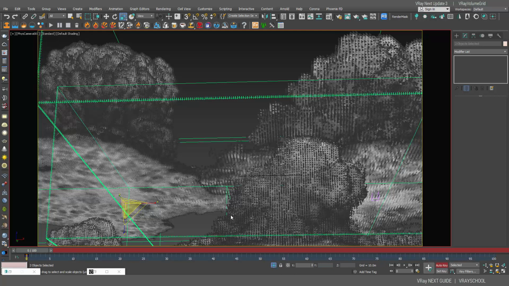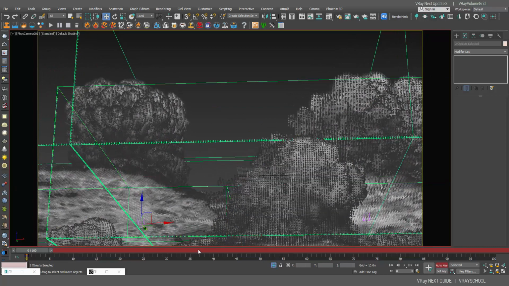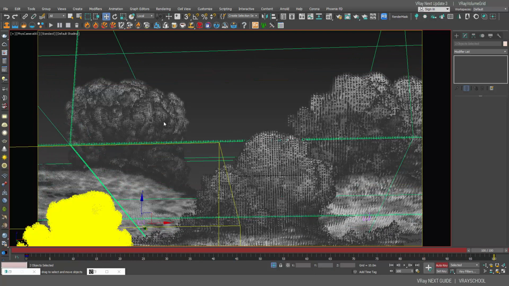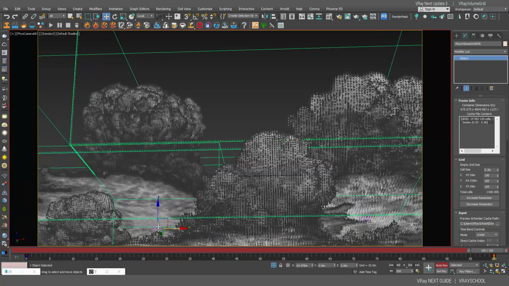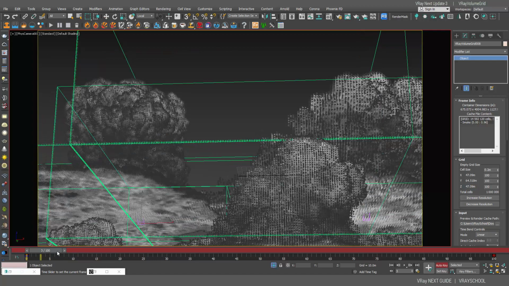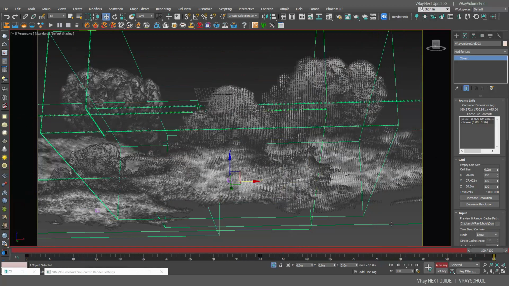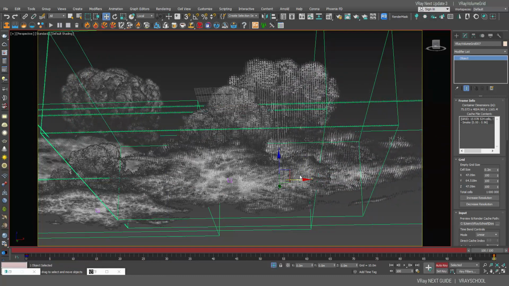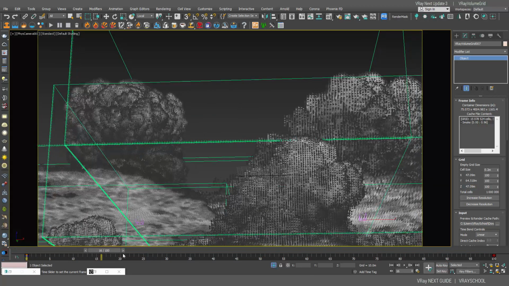And again, I'm going to delete the last keyframe because this is not reflecting what those clouds already became here. And now I can move them more to the side. Select this one and move this also to the side. Okay. Now let's see how this works.